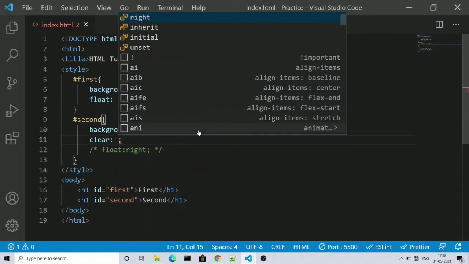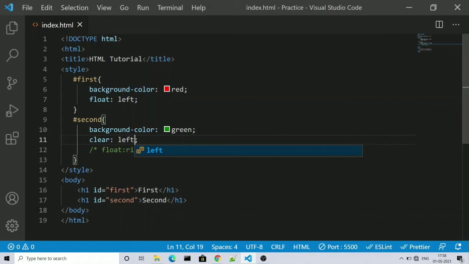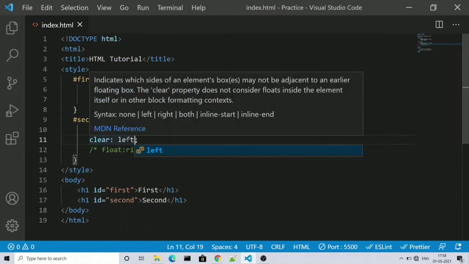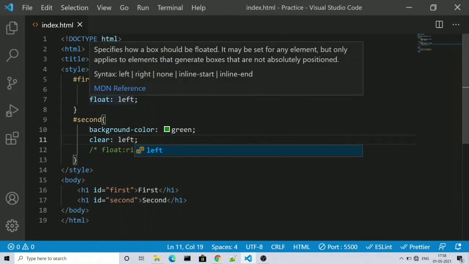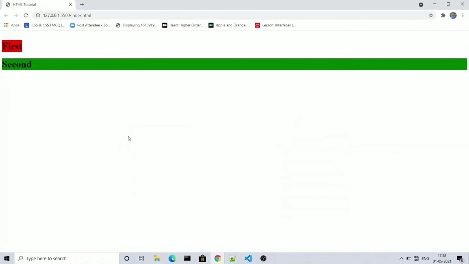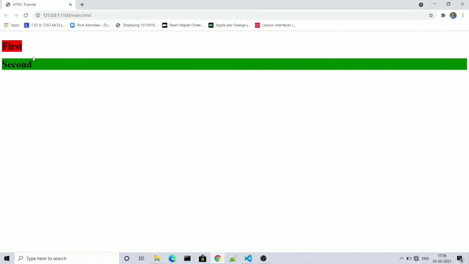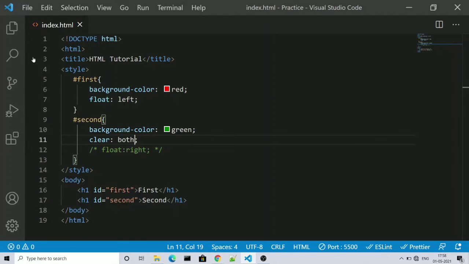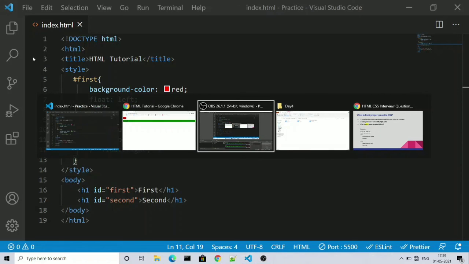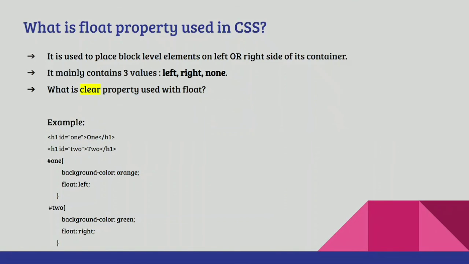Here I will write clear left. That means any element which has float left will not disturb me. If I write right here, then any element with float right will not disturb me. With this, our float left element will not disturb the second element. Instead of left, if I write both, that means any element with float left or right will not disturb me at all. With this, our float concept is very clear, and with this small example we can explain the very important float concept to an interviewer.